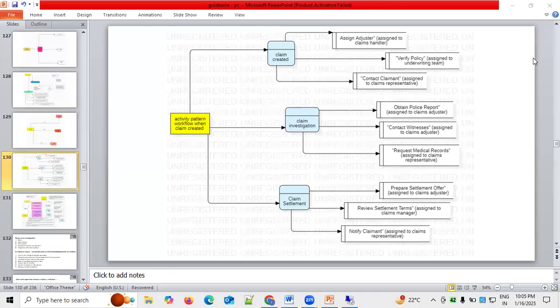So they verify whether a person has a valid policy or not, and what policy benefits they have. Everything will be done by the underwriting team. Once they have verified, this will be sent to the claimant, meaning this will be sent to the claim representative.